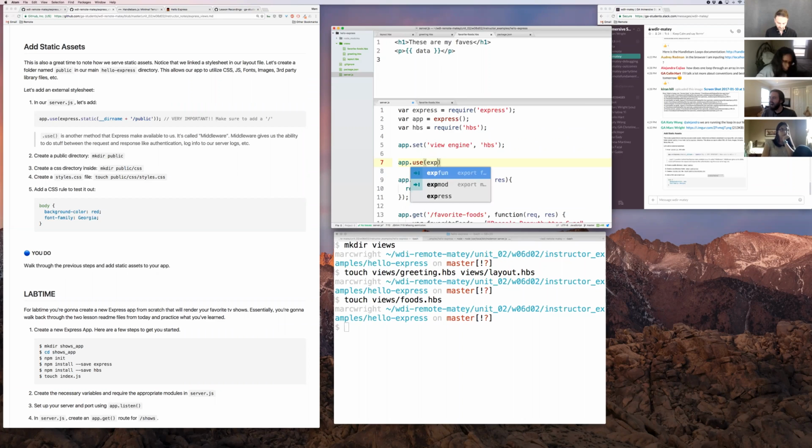But specifically, the quickest way to add external files is express.static. Static is a method that Express has available for static assets. Static assets are things like CSS files, JavaScript files, fonts, images, anything like that. The argument that static takes is the directory name, and then you want to pass in the directory where you want to put this stuff.